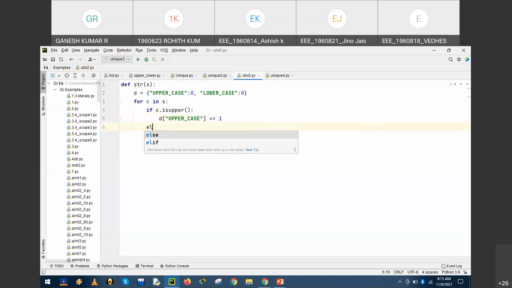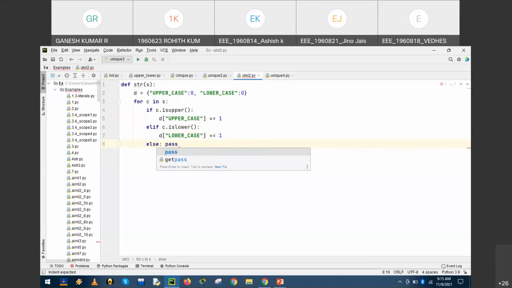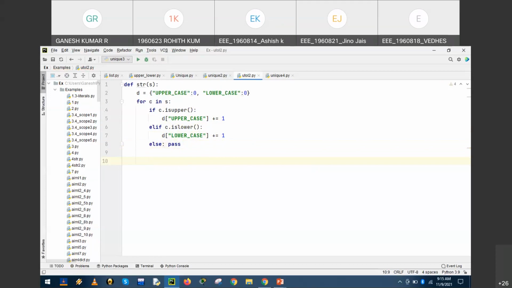Otherwise, elif c.islower(), right? Colon, D of lowercase incremented by 1. Neither upper nor lower, then we have the default block, that is else: pass. Ignore the blank spaces and non-upper, non-lower characters. Fine. So this completes the function definition.